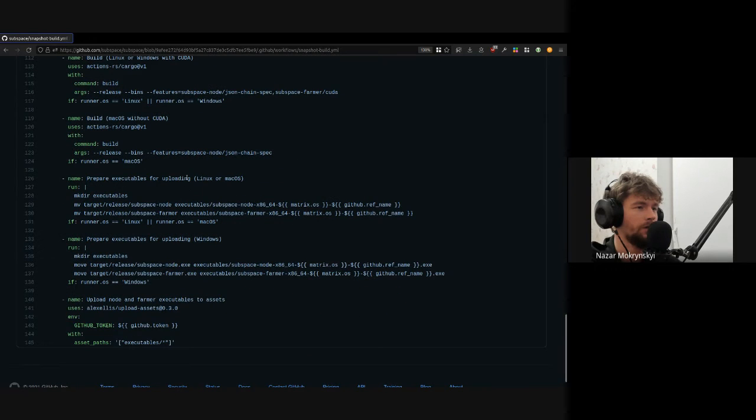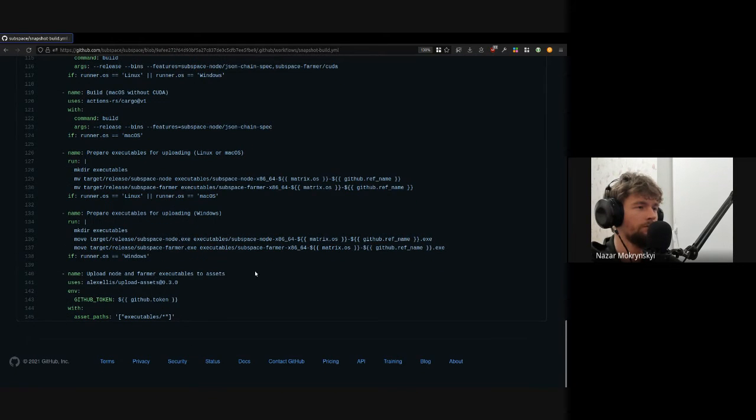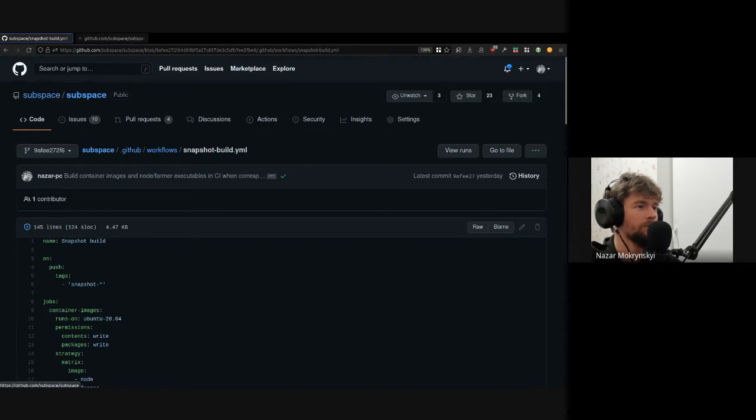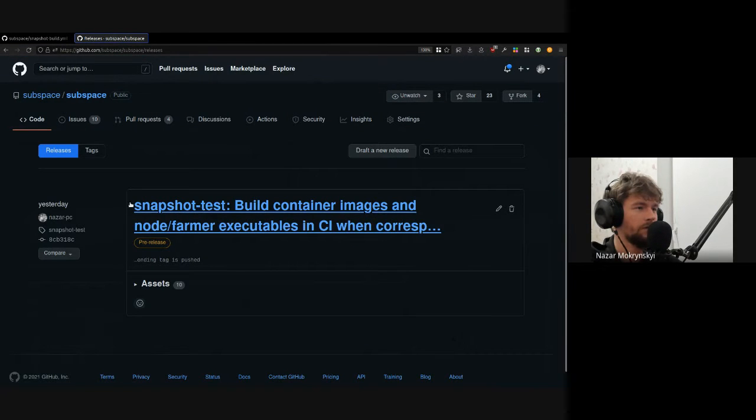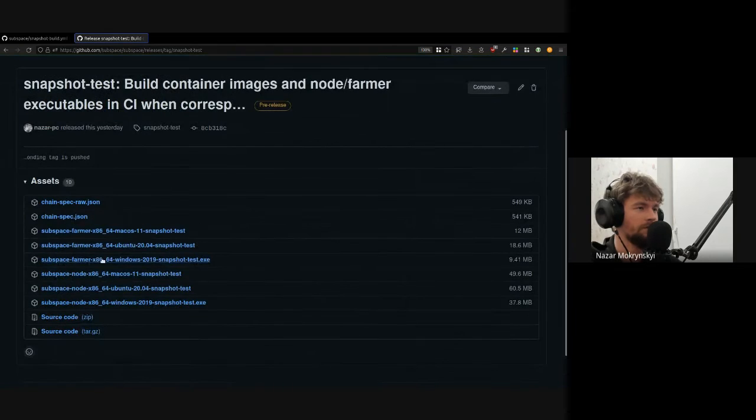Then we rename those files to have the operating system and the snapshot name in the file name, and upload them as assets back to the release. This is how it looks. This is the first part. Let's say the snapshot test I created like 20 or 40 times yesterday. We have some assets: chain spec files, farmer images for all of the operating systems, and node images.